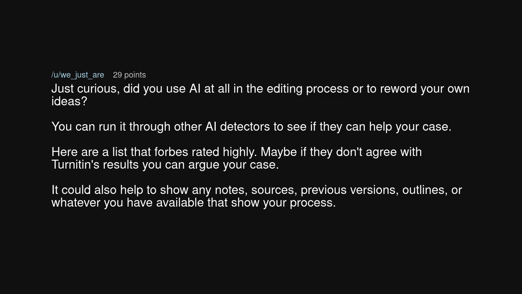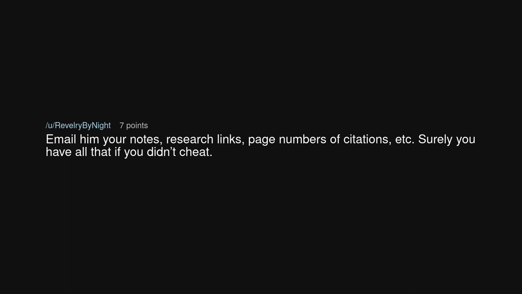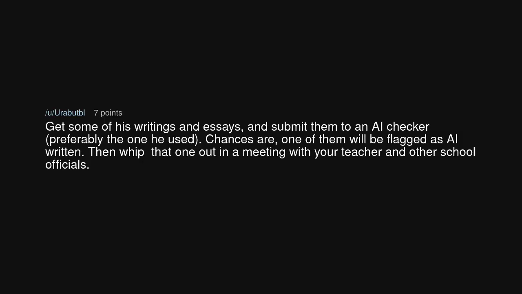It could also help to show any notes, sources, previous versions, outlines, or whatever you have available that show your process. Email him your notes, research links, page numbers of citations, etc. Surely you have all that if you didn't cheat. Get some of his writings and essays, and submit them to an AI checker, preferably the one he used. Chances are, one of them will be flagged as AI written. Then whip that one out in a meeting with your teacher and other school officials.